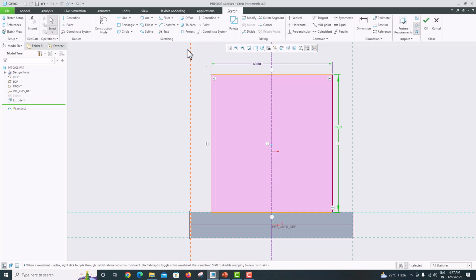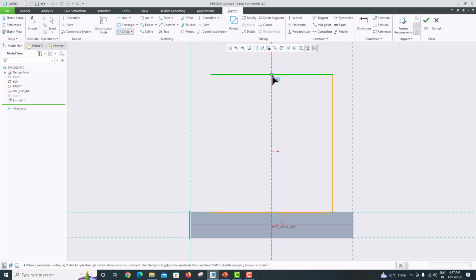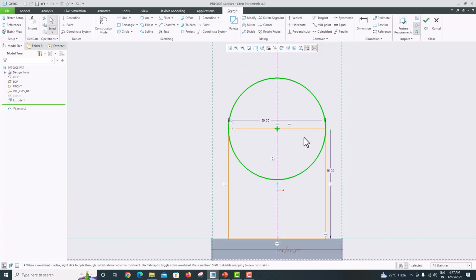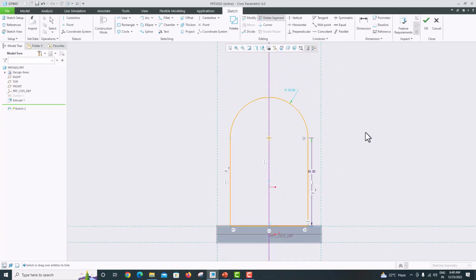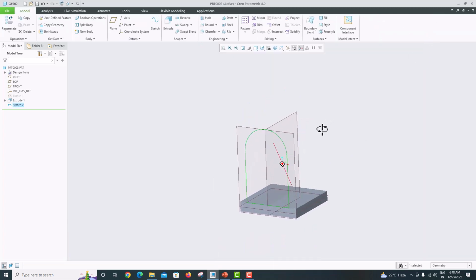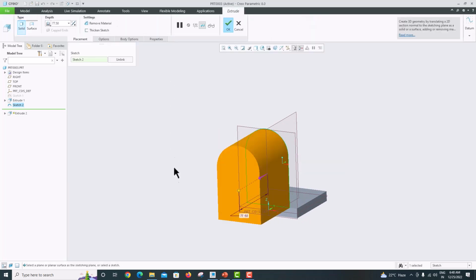Now we have done. Just go to circle. Take this one. Click here and press roller to confirm. Now we just want to delete unwanted segments. For that, go to delete segment. Delete this one, this one, this one and this one. Now we are done. Press roller to confirm. Now we are done with our sketch. Click OK. Now go to extrude.